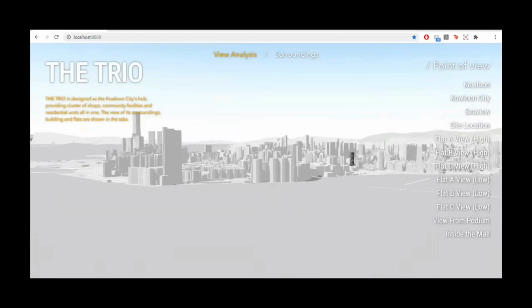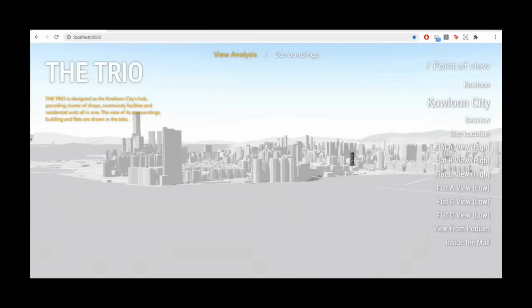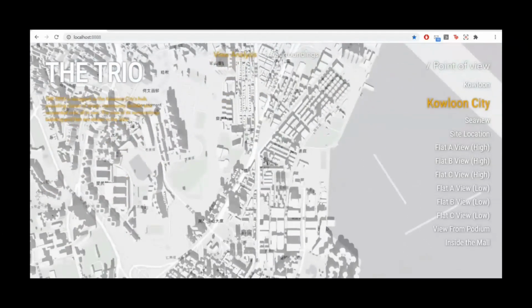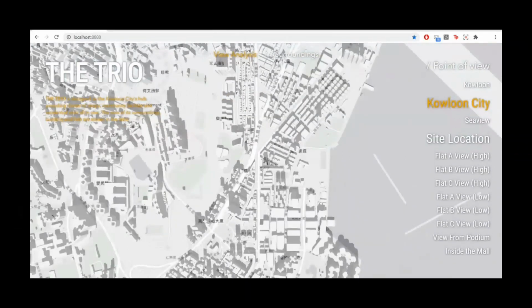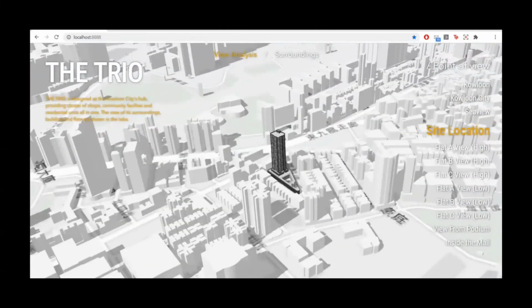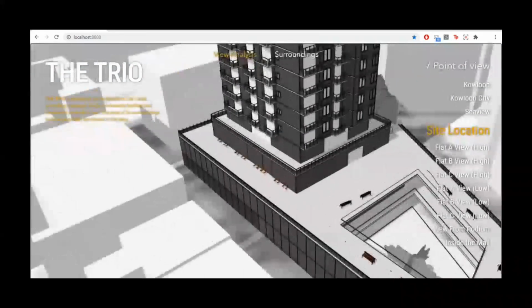First of all, once we open the website, we can see that there are a lot of different tabs on the right side of the catalog. When we press, for example, Kowloon City here, the website will directly take us to the Kowloon City view of Hong Kong. Once we click, for example, site location, we can zoom in to have a better look at our site location, and we can zoom in with our mouse cursor, and so on and so forth.